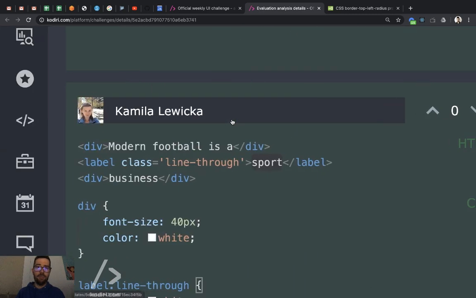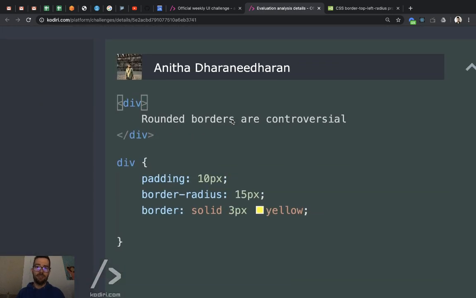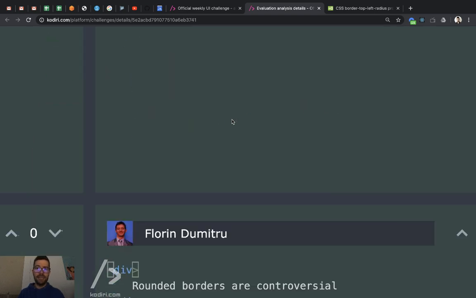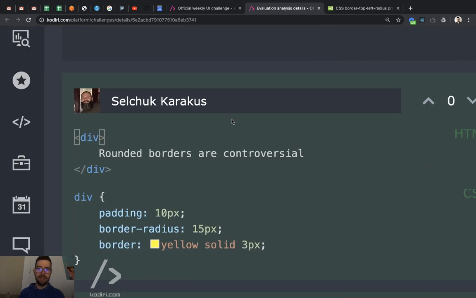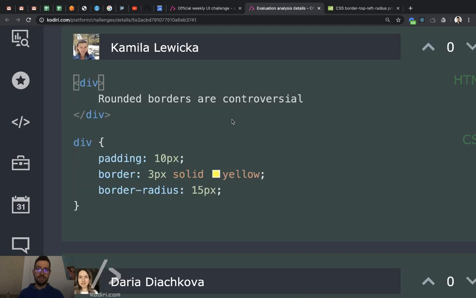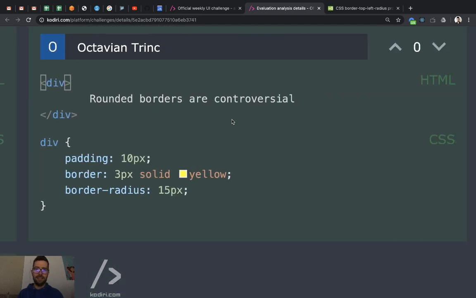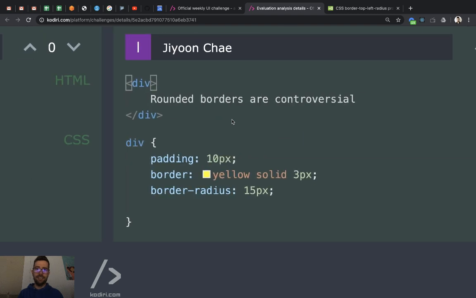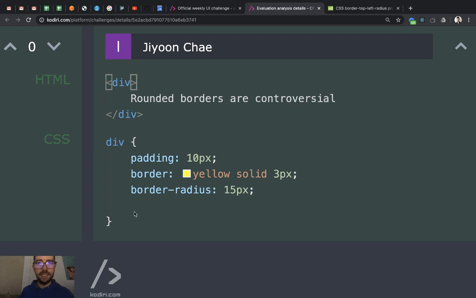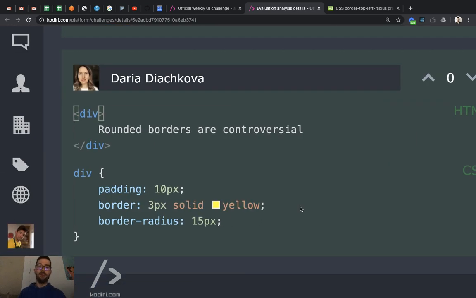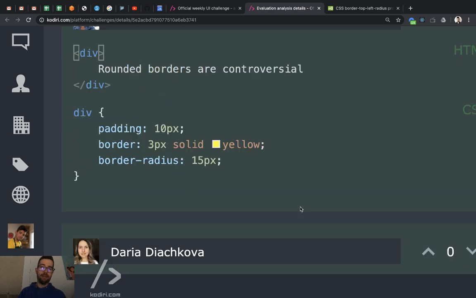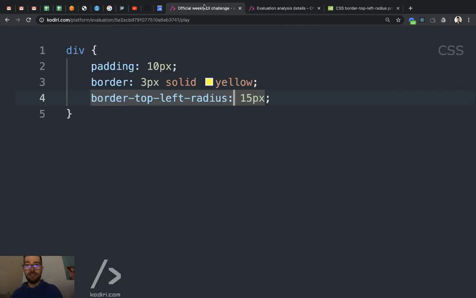So what you've done, I believe everyone has done the same thing here, right? Yeah, same thing. Anita, Kaini, Flooring, Andrea. Yeah, that was an easy one, guys. Chuck, Camila, and Octavian, and Yiyun. Why is there an empty line, Yiyun, here? Yeah, empty lines, guys, are evil. Cool, and Daria, right? Cool. So I think that was it, guys. Any question?